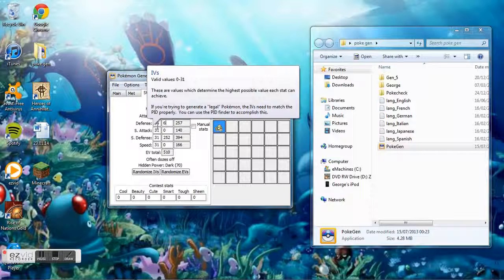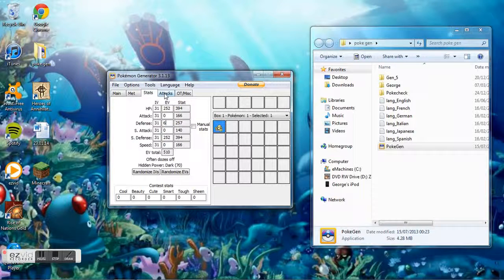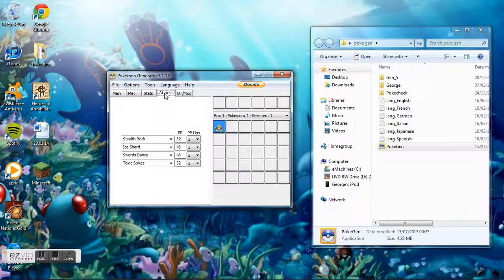PID you don't really have to worry about. If you've opened up a Pokemon that's already gone through Transporter before, you haven't really got to worry. It's auto generated most of the time. Moves, again, you have to be careful, make sure they're not audacious. You don't want to go for something like Fly that an Umbreon can't learn, that's just silly. You just want to go for something that's realistic.